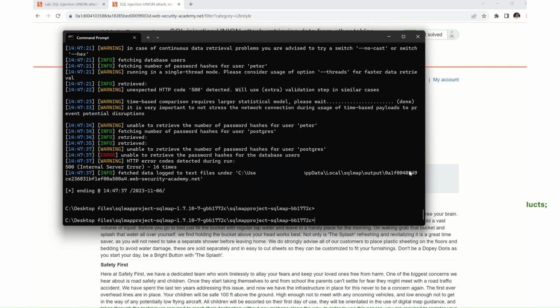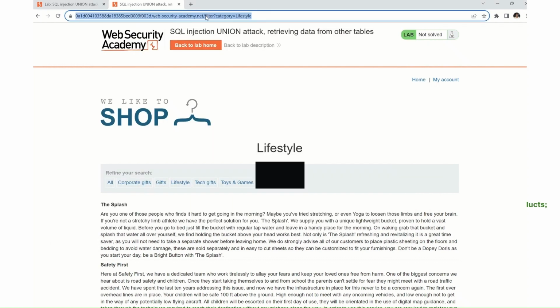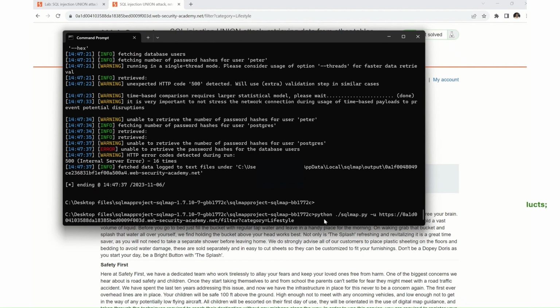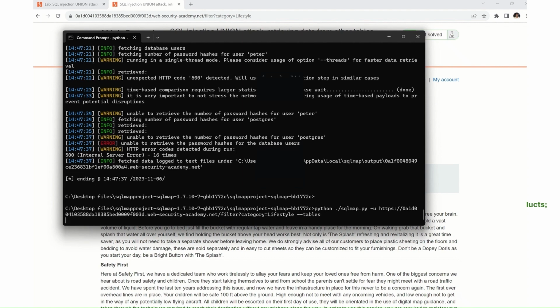What I'm going to do as the first step is feed the URL of this application as an input to SQL Map and try to find all the table names with a simple command. So let me copy the URL and execute the command. -u refers to URL, and then I'm going to say --tables, which instructs the tool to bring back information on all the tables that are being used by the application.